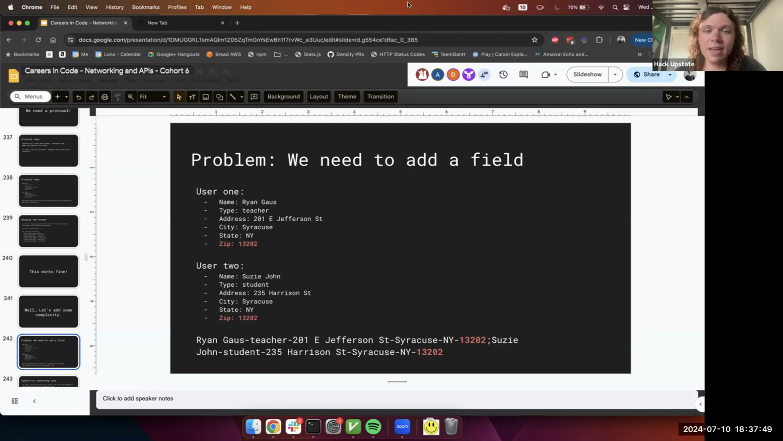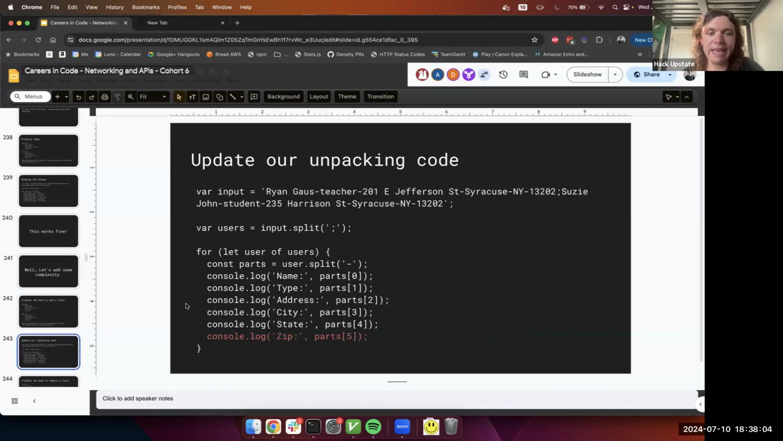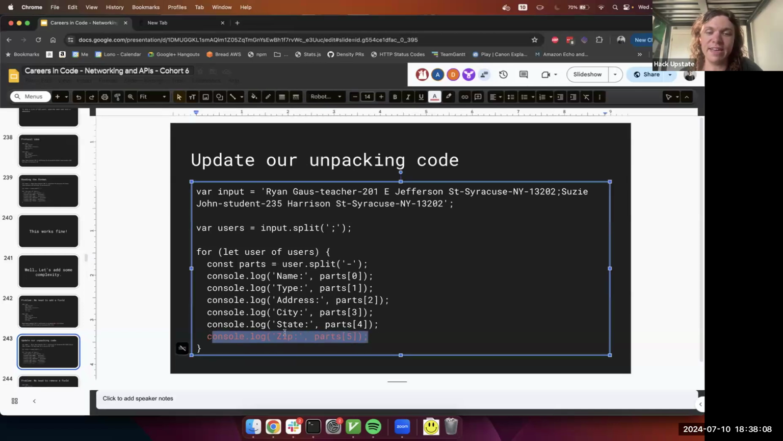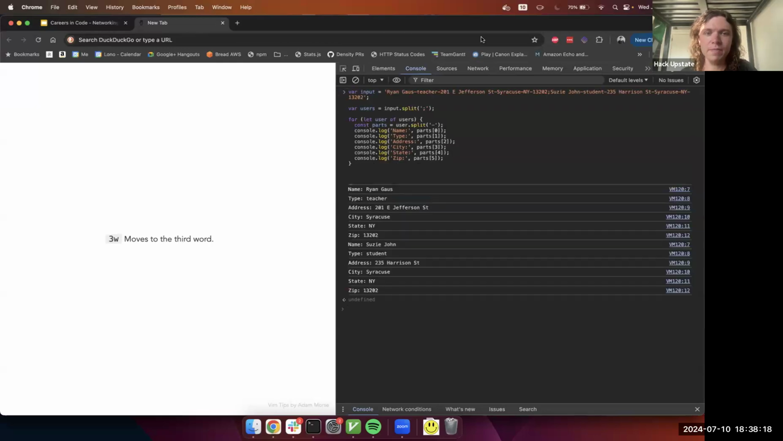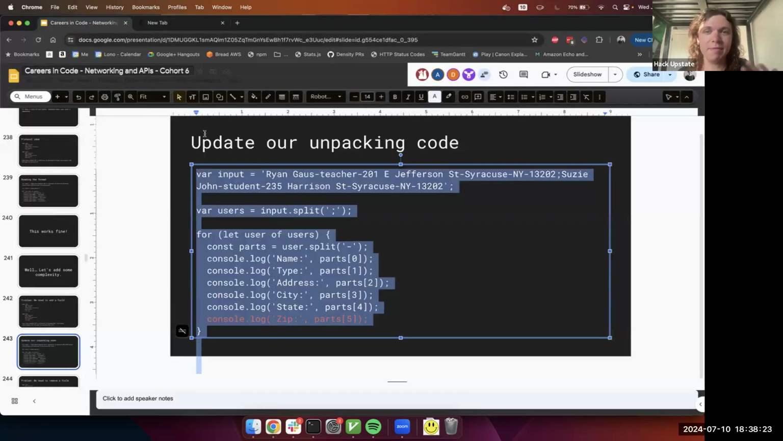Let's say we need to add a field. We want to add a zip code to every user. If we want to add a zip code, we can just add an extra field at the end, stick our zip code at the end. I would imagine relatively straightforward. In order to process this, though, we've got to update our unpacking code. So we have to add a little thing to the end here that looks at the last part in the list or array so we can pull out that extra zip. So take this, I'll bring this over here, run that. Now we've got our zips, which is good. So, okay, everything's good so far.